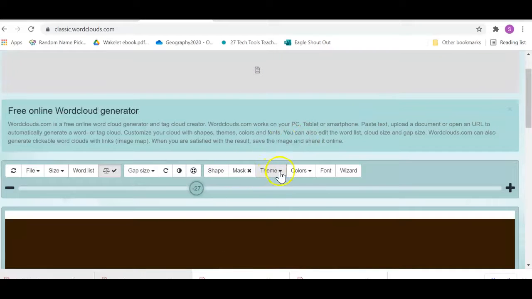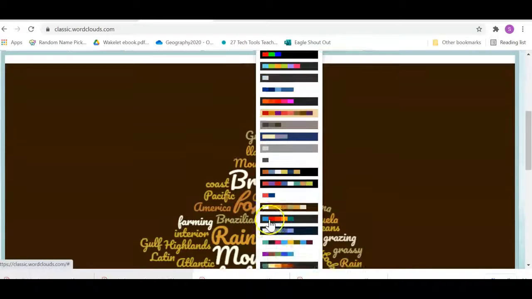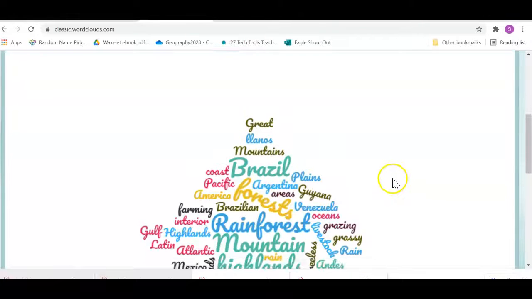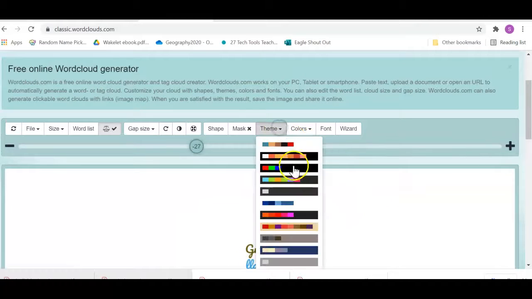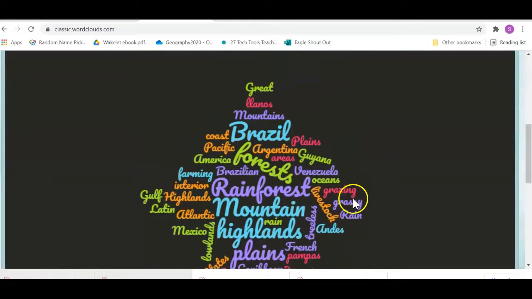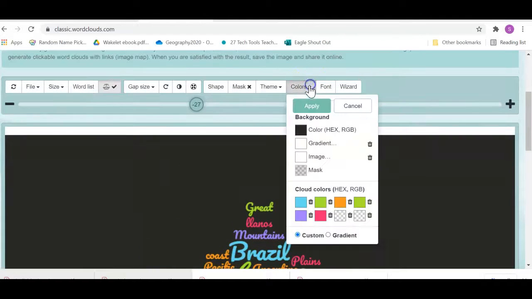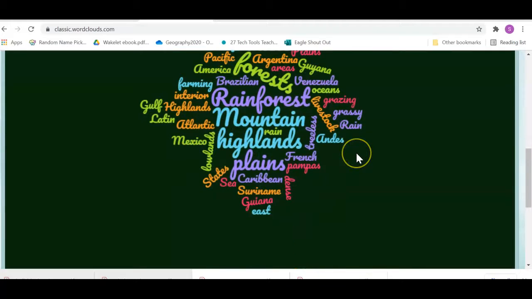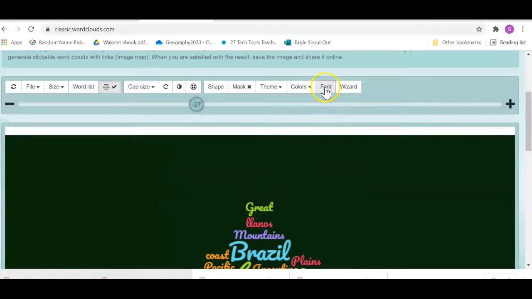You can change your theme colors to whatever suits you. Okay, I personally like the ones with the darker background. I think they stand out more. See how that stands out like that? Okay, but then you can also go in and change specific colors. Like my background right now is black. I could go in and change that to whatever color and press apply and see how it changed it. So you can do that as well.